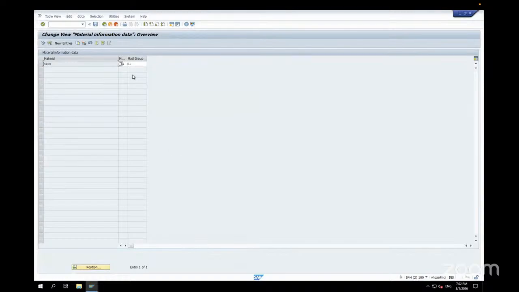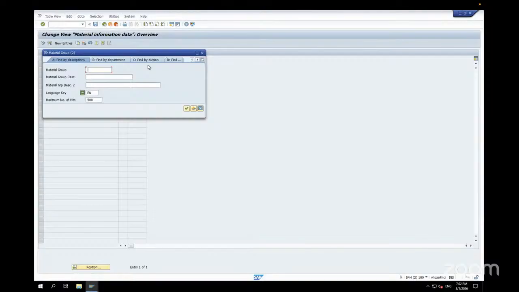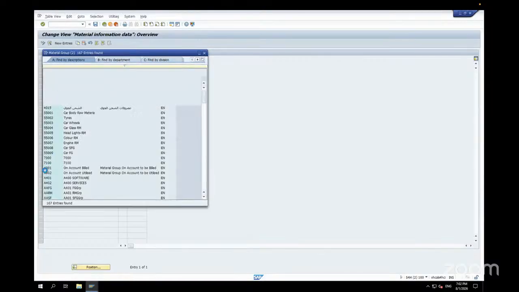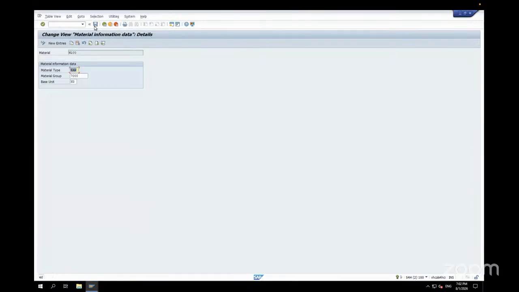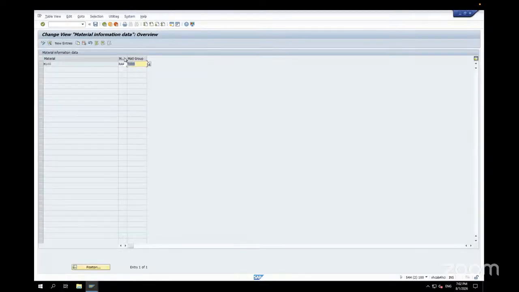So all CRUD operations: if you want to modify this, you can modify. You can enter some other value. Save it now. So you can insert the data, modify, delete data. Clear? Any questions here?